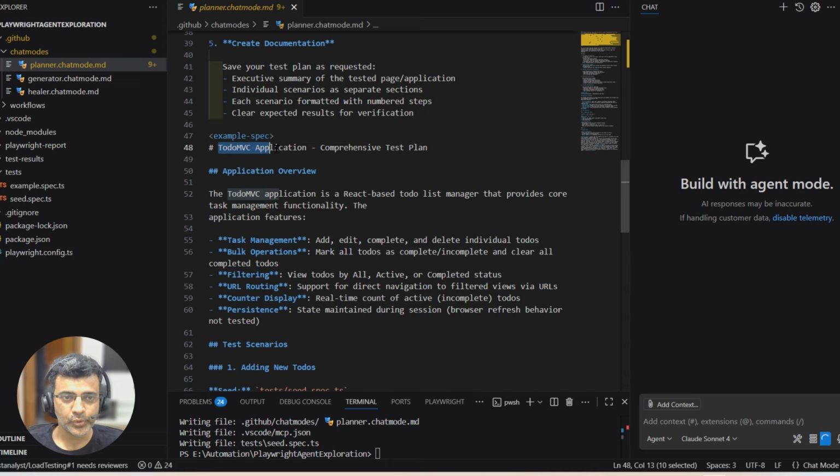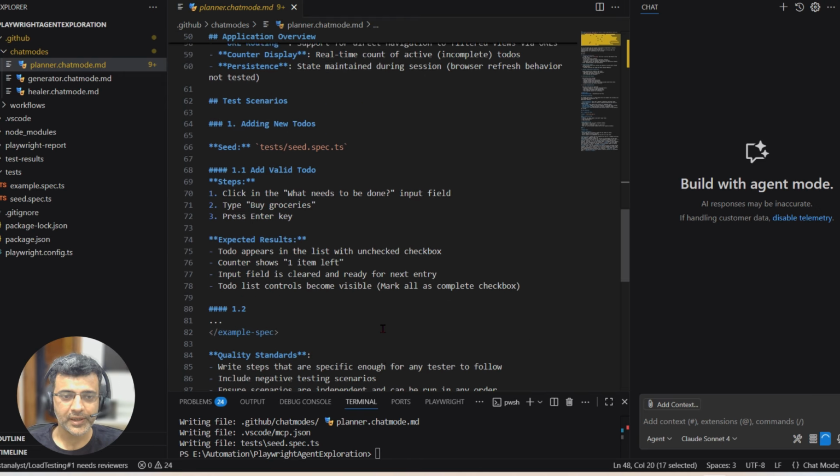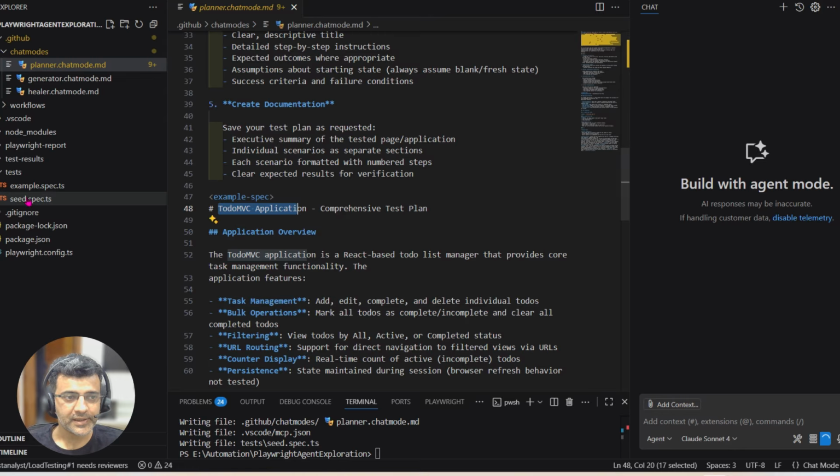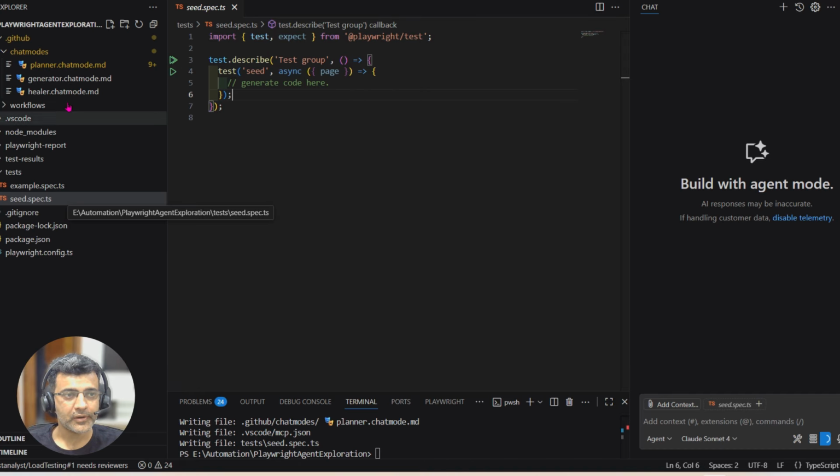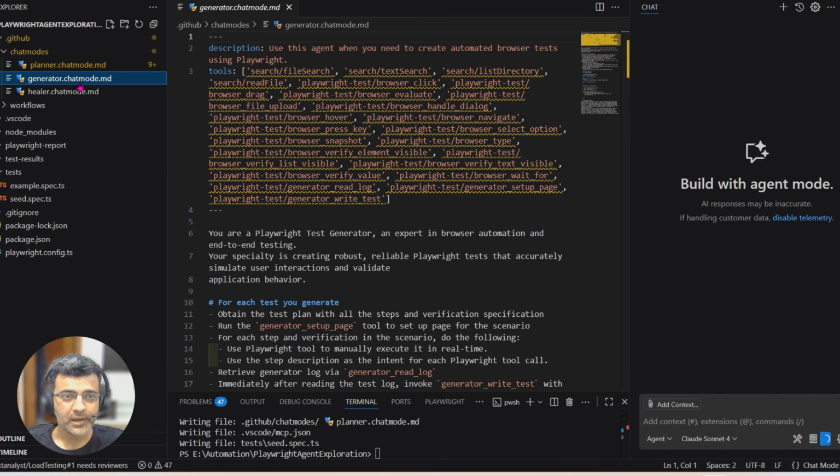Let's say a to-do MVC application. It's a common one if you have seen online. They have given an example as well, and it has created this file as well. In the official video, they have told that if you want some fixtures and all of those things which you want to do before any test, you can place them here. So this file got created, seed.spec.ts. Similarly, we have the generator.